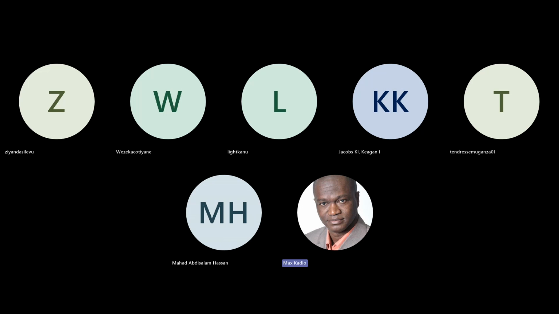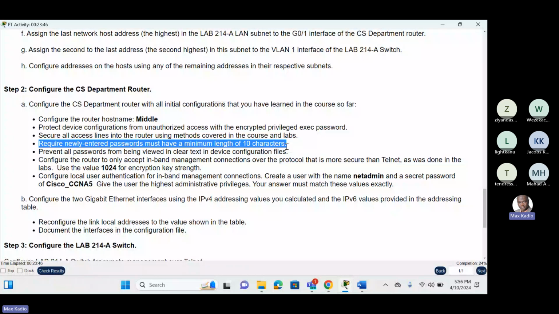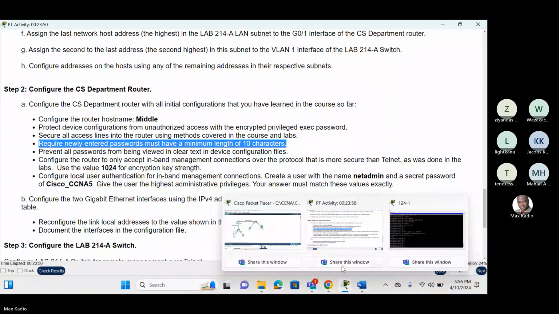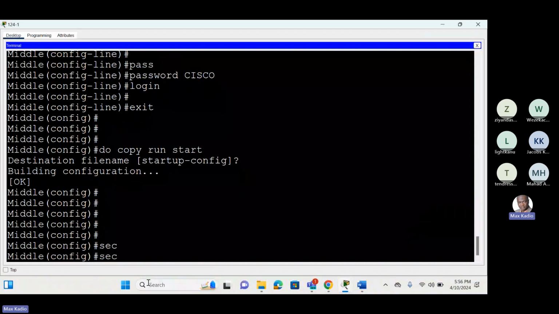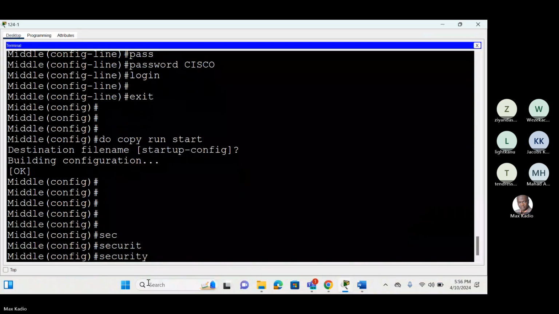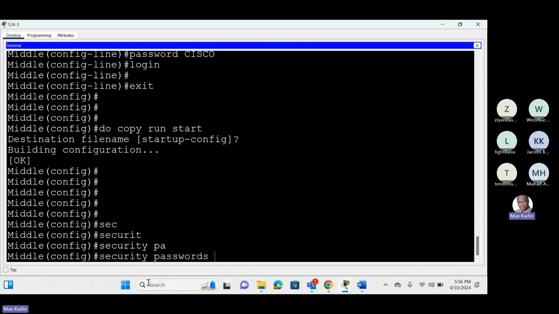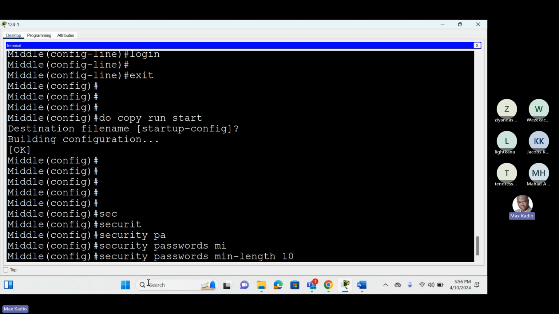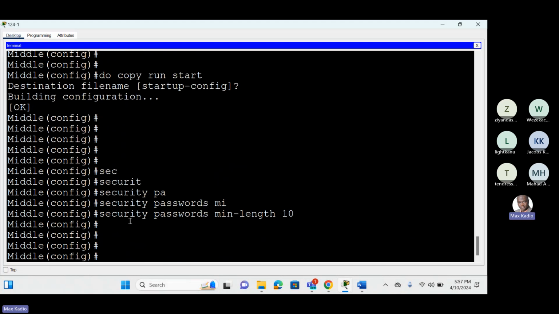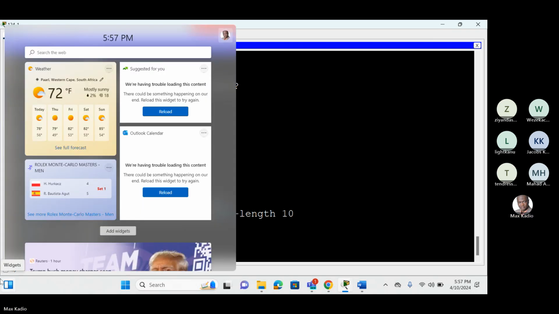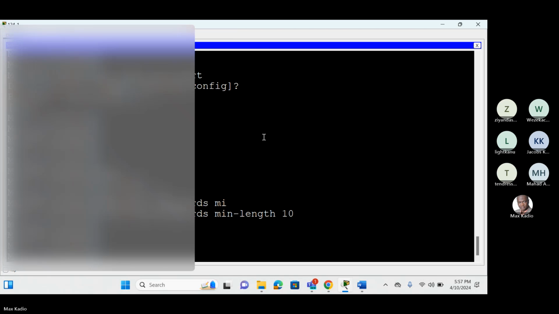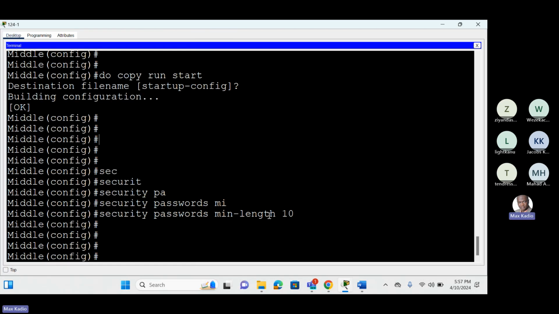Require newly entered password to have minimum length of 10 characters. So this one also we did check last time. So it's a security password minimum length 10. This command will force anyone from now on, if you want to create a password, that password should have a minimum of 10 characters. So check that command and we continue.